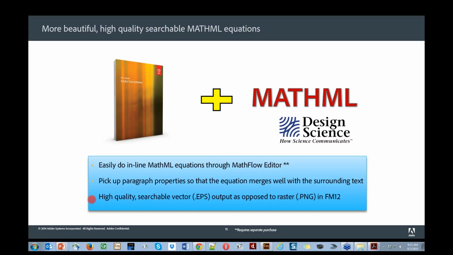It used to go to sort of a bitmap PNG style format in old FrameMaker 12. So what's neat about this is that the published output becomes vector graphics. It means that the readable text within your equation can be searched. So somebody could search for E equals MC squared or whatever.